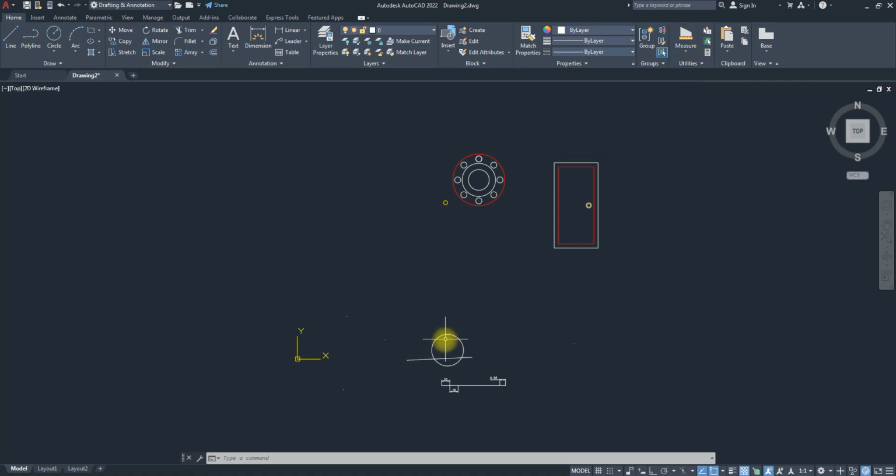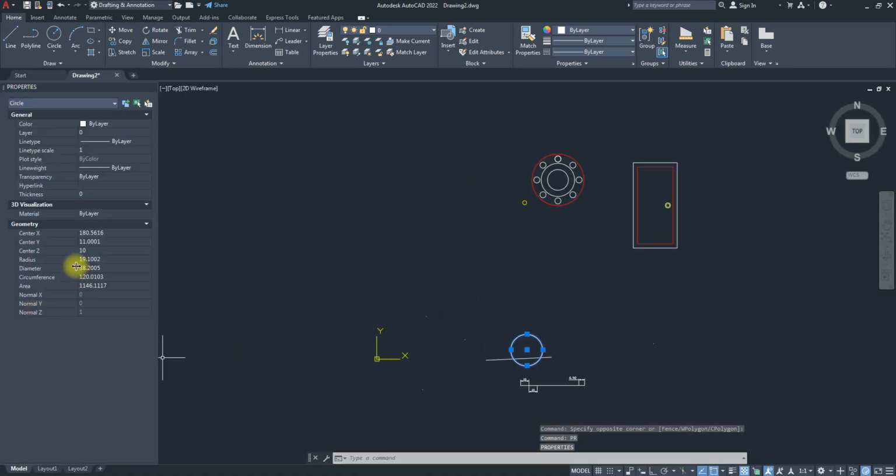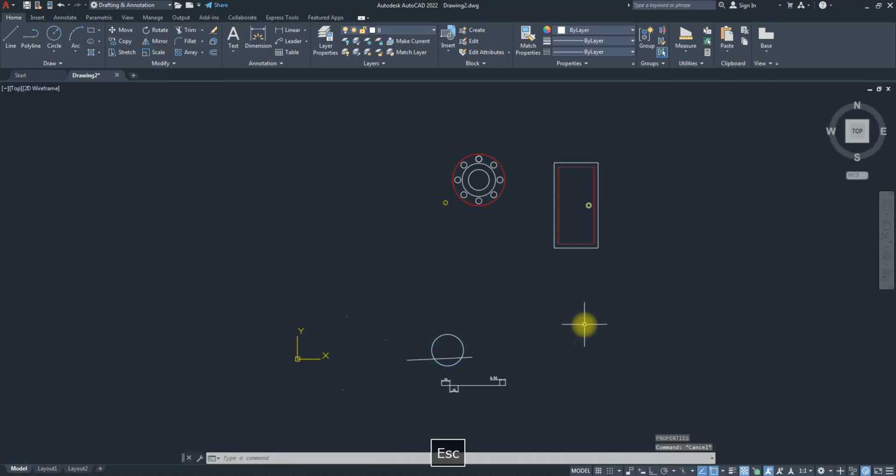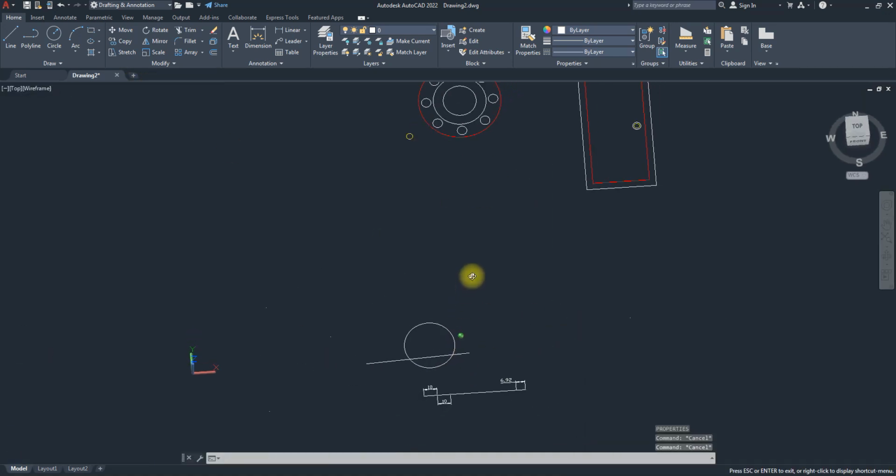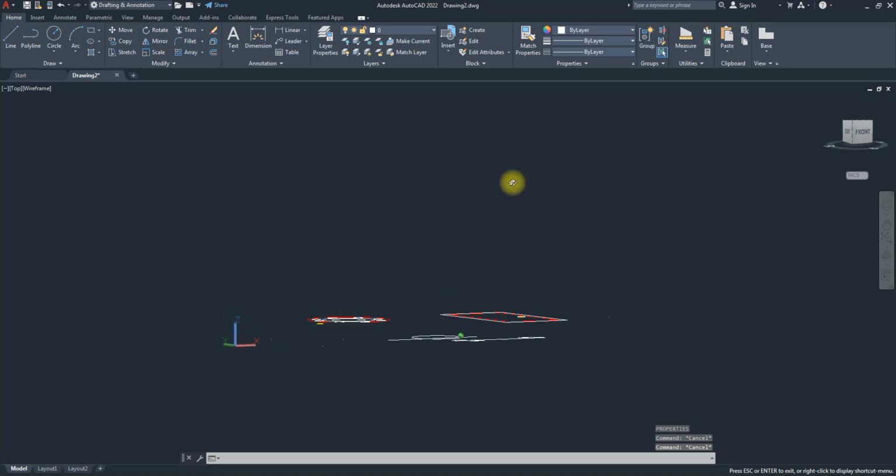Can I bring this circle back to the ground? Yeah, I can actually. What I'll do is select the circle and run my properties. It's in my properties that I'm going to change it. You can see that we have our X, Y, Z. Our Z is 10. So I'll just change my Z to 0. That's it. Okay, if you orbit now, it's on the ground, on the same level.